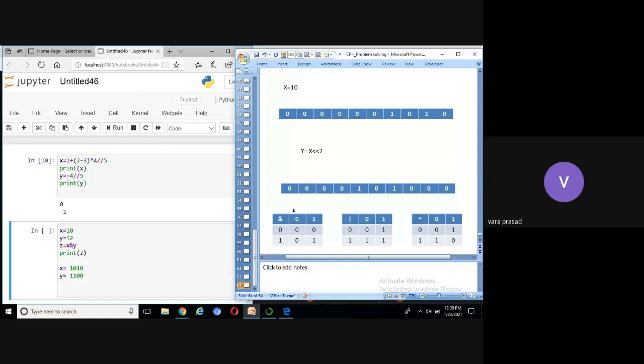You see this table. AND operation. 0 and 0 equal to 0. 1 and 0 equal to 0. Next one, 0 and 1 equal to 0. Next one, 1 and 1 equal to 1. This is AND operation.